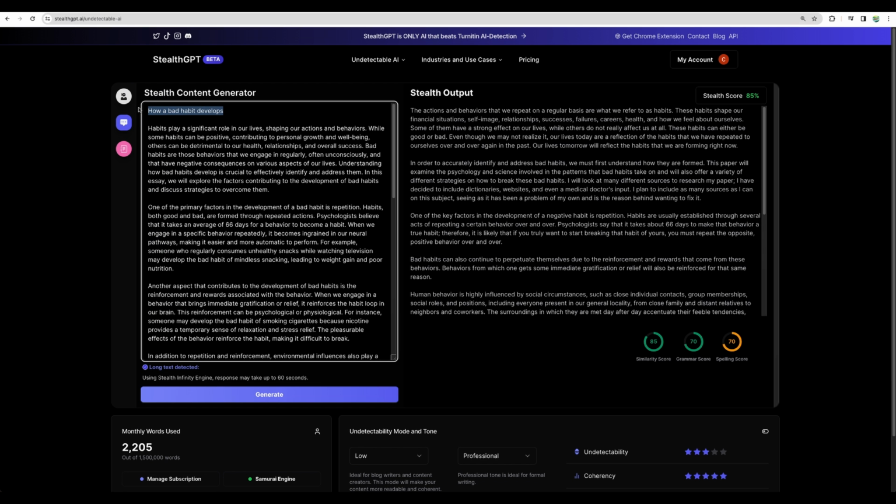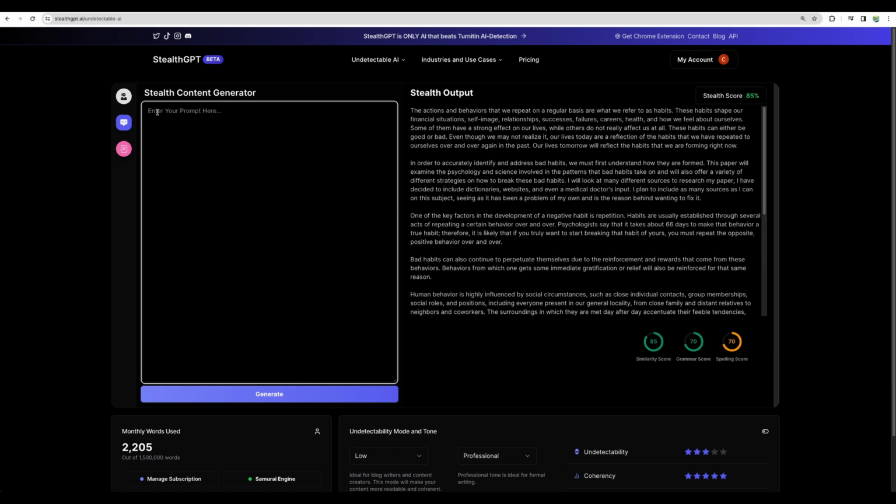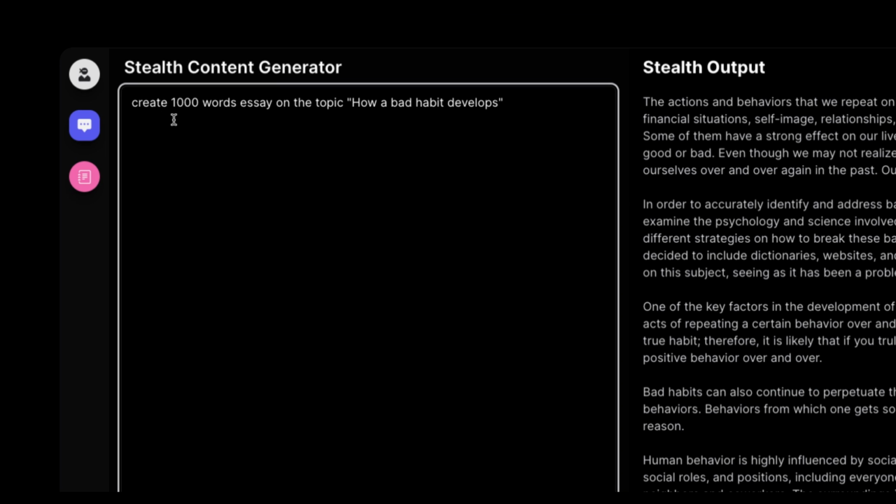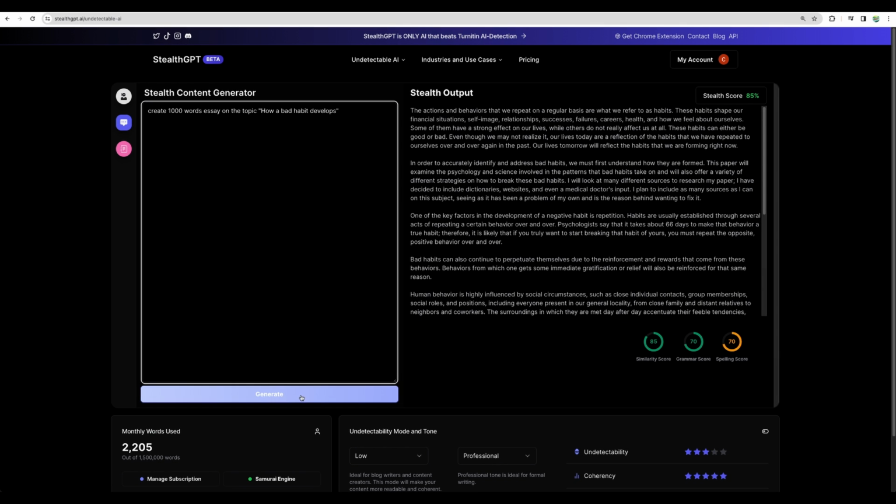So let's test another feature, the Stealth Content Generator. I'm using the simplest prompt possible. There are ways to improve your AI undetectability even with prompts. I will leave a link in the description to a video from another channel where you can get some hints about that. But anyway, let's generate.